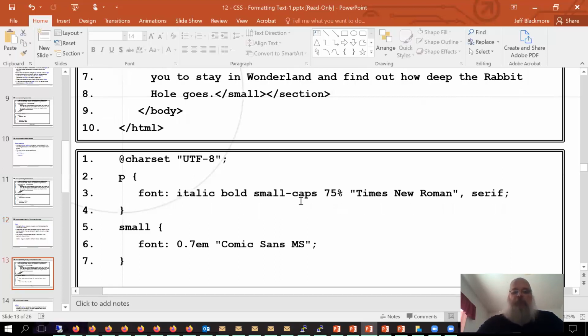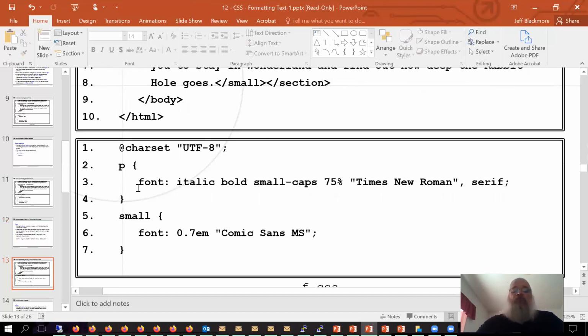Again, same stuff up there, but here we're using font. And what we're going to do is our italic, font weight bold, variant is small caps. Our size is 75% of the normal text size on the screen. And then we have either Times New Roman or serif, our families in a comma delimited list. That's what that comma is there. Our small text, we're going to use font, but we're only going to specify a size and a font family, in this case, Comic Sans MS.